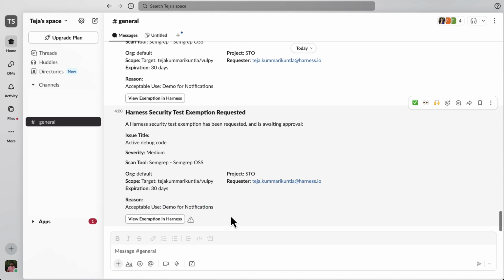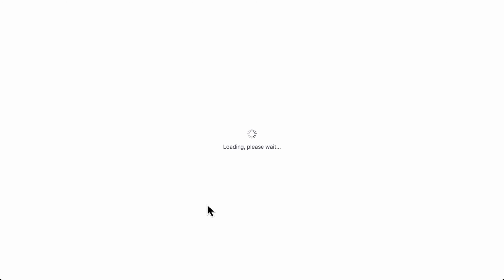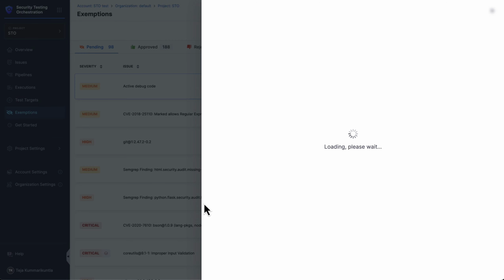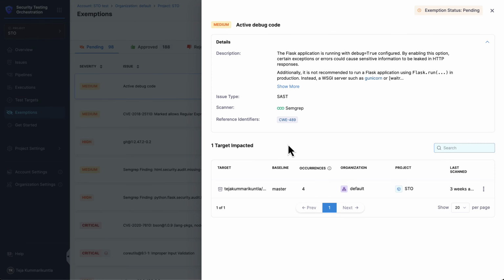So right from here, I'm changing my hat from a developer to a security engineer or an AppSec team member. So from here, as an AppSec person, I get to review all of this. And then I'm going to click into view exemption in Harness. This will take me to the actual exemption section in Harness and open up the actual request. From here, I can see all the details about the exemption, and I see the targets impacted. I can even get further into the view execution results, but that's a different story.